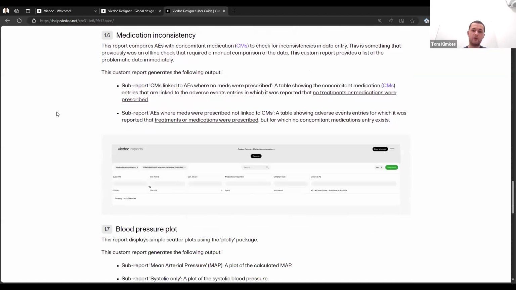There is a medication inconsistency report. This compares the CM forms, the concomitant medication, with the AE forms. And it looks for discrepancies where you say on the CM form that this medication was prescribed because of a certain AE, but on the form for this AE, it was entered that actually no medication was prescribed because of this AE, and vice versa.